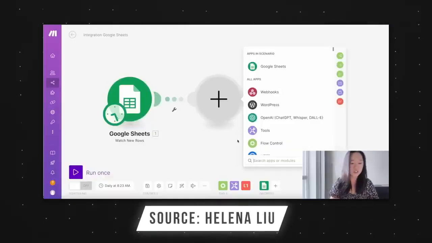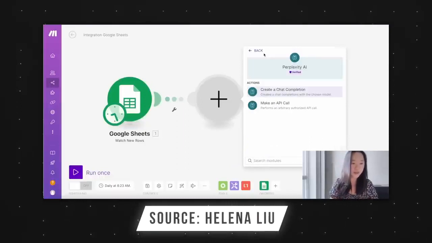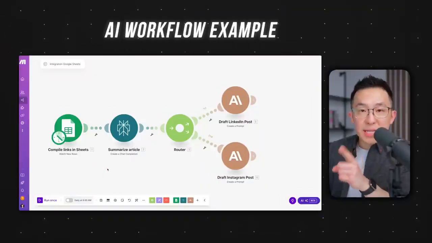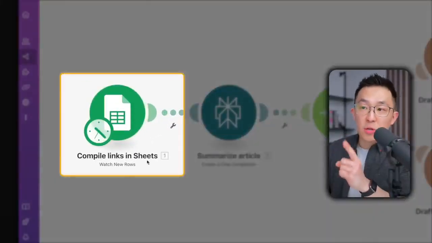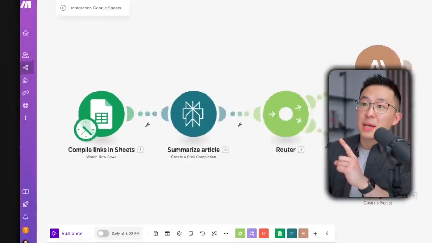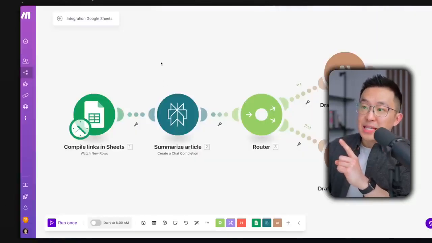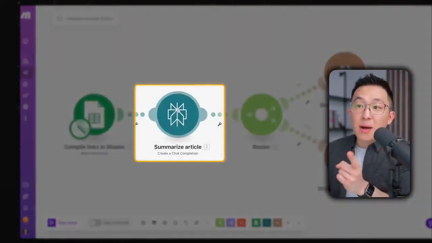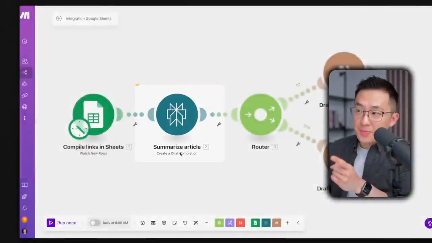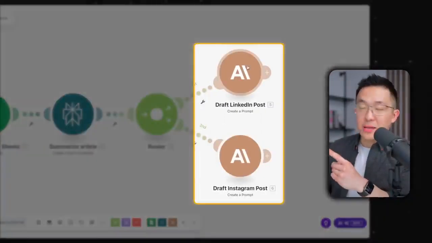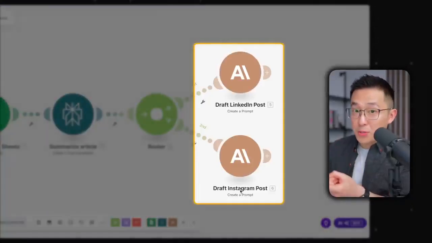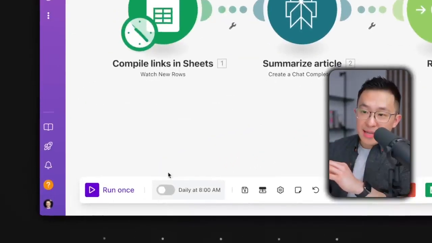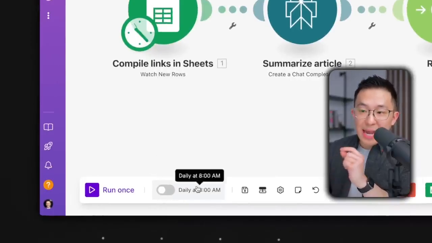Here's a real-world example. Following Helena Liu's amazing tutorial, I created a simple AI workflow using make.com. Here you can see that first I'm using Google Sheets to do something. Specifically, I'm compiling links to news articles in a Google Sheet, and this is that Google Sheet. Second, I'm using Perplexity to summarize those news articles. Then, using Claude and using a prompt that I wrote, I'm asking Claude to draft a LinkedIn and Instagram post. Finally, I can schedule this to run automatically every day at 8 a.m.